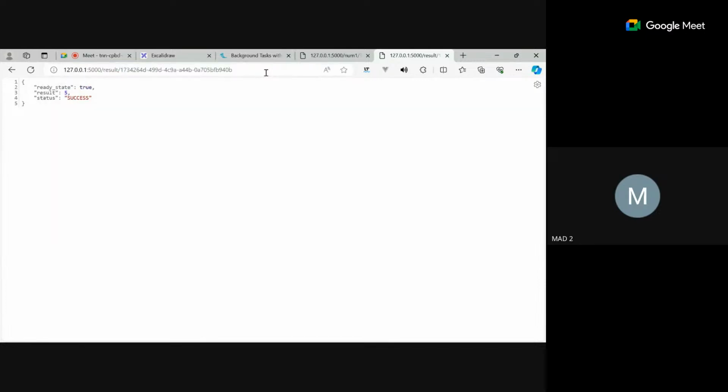So if I hit it again, remember that I didn't change the ID here. This time I'm getting a different result. The ready state is true. The result is 5 and the status is success.